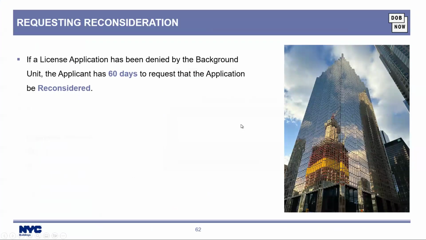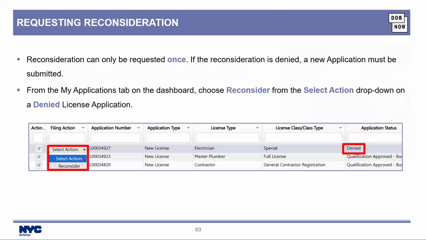Now, what if your license application was denied? Well, if your license application was denied by the background unit, you have 60 days to request that your application be reconsidered. Note that that 60 days is a firm deadline. If you have a reconsideration request in pre-filing, you must file it by day 60, because on day 61, you will no longer be able to submit it. Requested once. Denied, a new application must be submitted.